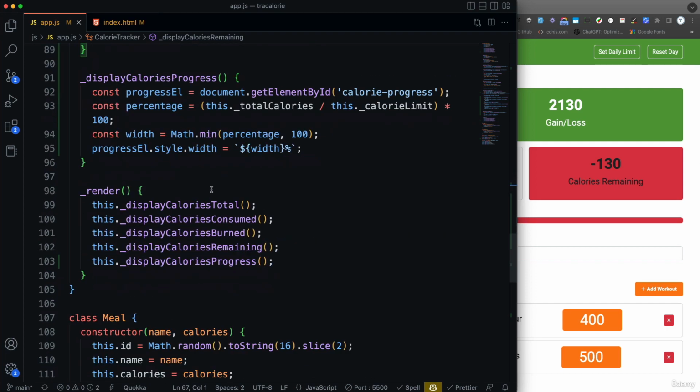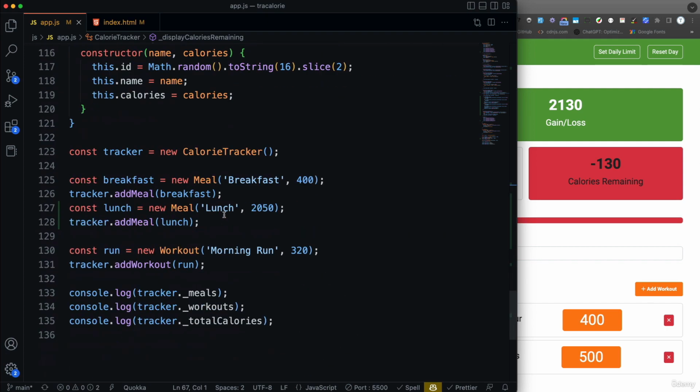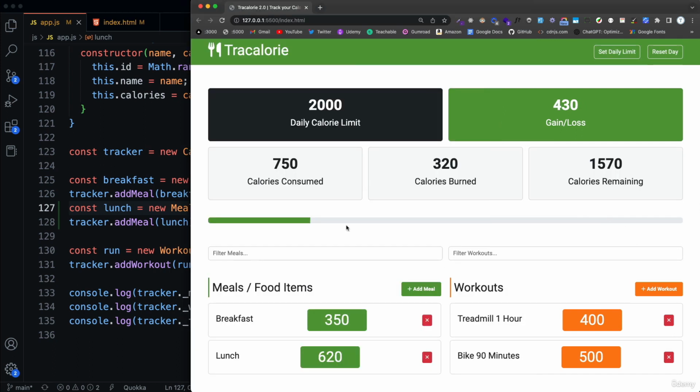Okay, now let's come back down here and bring us back into the green. So lunch, we'll say that that was 350. Save that, and there we go. So now the progress bar is as full as it needs to be, and it's back to green.